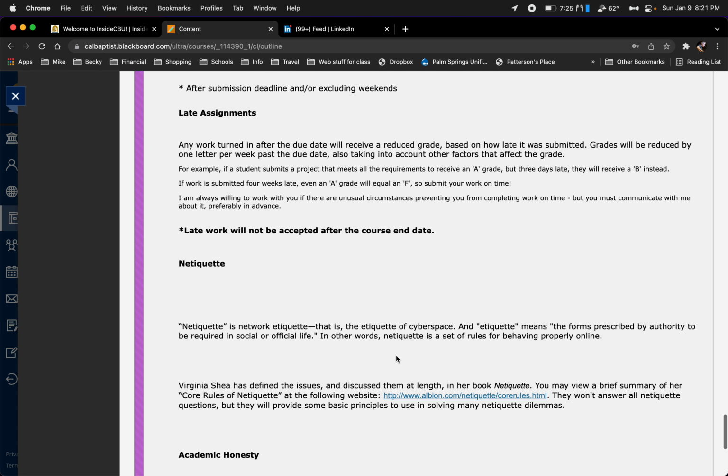Expectations, please read through these. I will tell you about late assignments. This is my late policy. I allow you to turn work in late and receive a reduced grade. It will go down 1 letter grade per week that it's late. So essentially, if you turn something in 4 weeks late, it's an F. If it's 1 week late, it's a B. And that is assuming you did A work to begin with. So if you did B work and you turned it in a week late, it's a C. So try not to turn stuff in late and try to do A work.